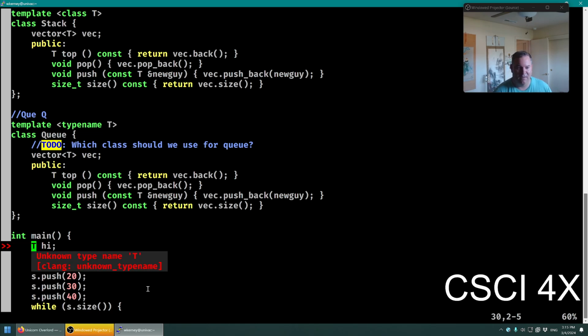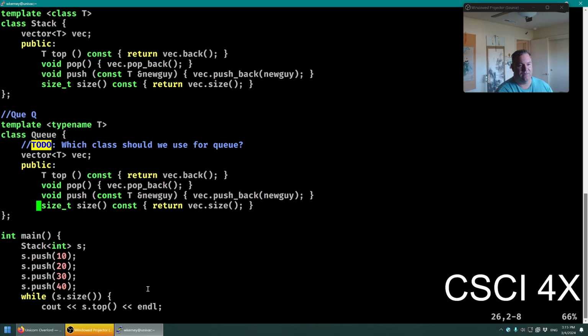So this template typename T thing only applies to the next class or function that you declare. Which class should we use? Vector is not good. Array is not good, because you can have an ever-increasing size to your queue. Vector is not good, because you have to push in the back and pop off the front.